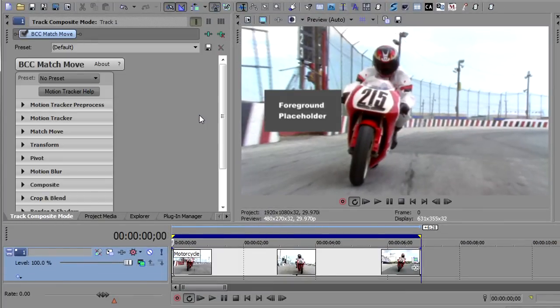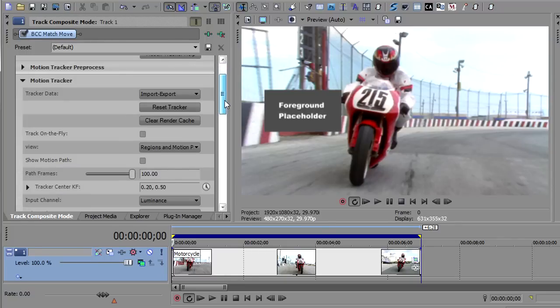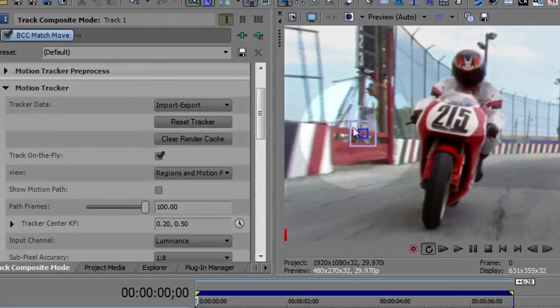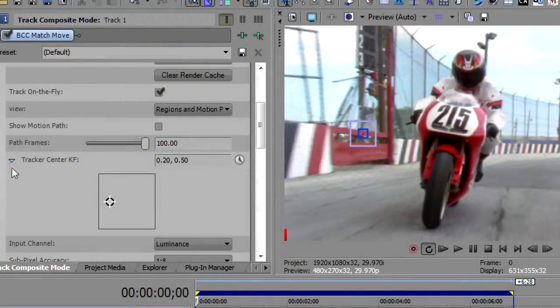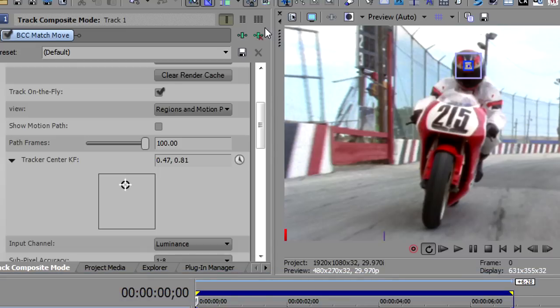Now the first thing I want to do is start motion tracking, because I want this to move the text along with the head of this rider. So we'll go to motion tracking and we'll click track on the fly, and that will show us the tracking cursor. We're going to open up tracker center, and I'm holding the control key so I have better control over this, and I'm going to just center that right over that red dot on his helmet. Hopefully that's going to be right on the red dot there. And that's where I'm going to track from.